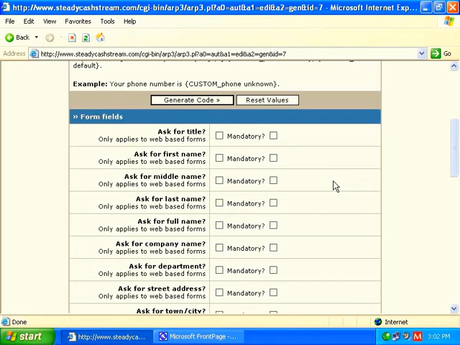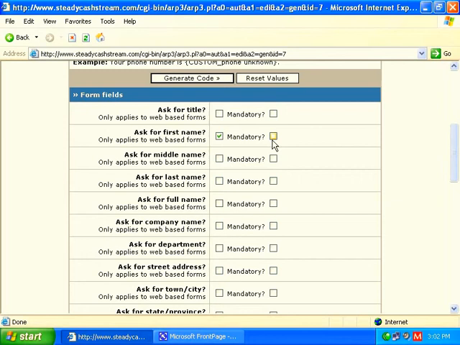So for me, I will only ask the first name. I will not ask the middle and the last name. If you click on mandatory, that means the prospect must write down their name on the field. If they don't write anything there and they click the submit button, you will go to an error page. If not, the prospect can just leave the name blank and still be subscribed to the autoresponder, which is of course not that good. So I will personally choose mandatory.